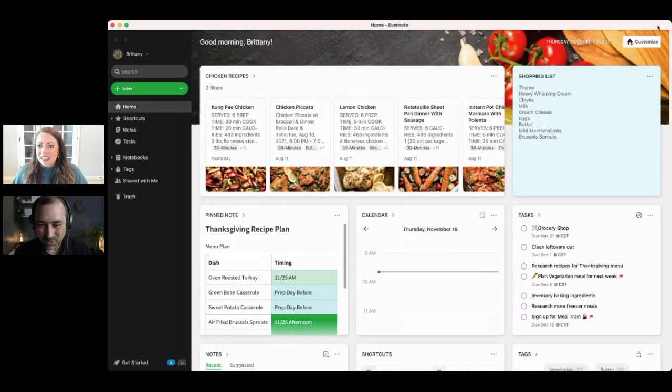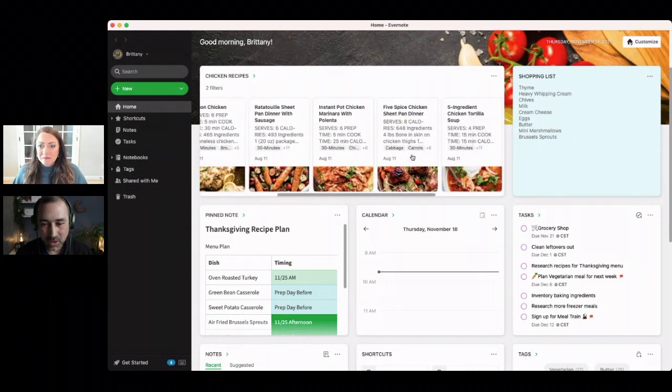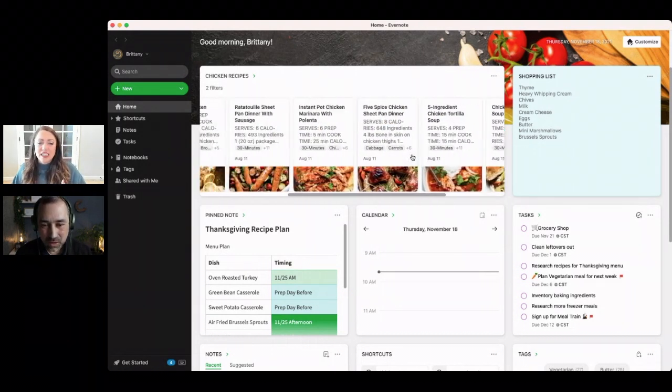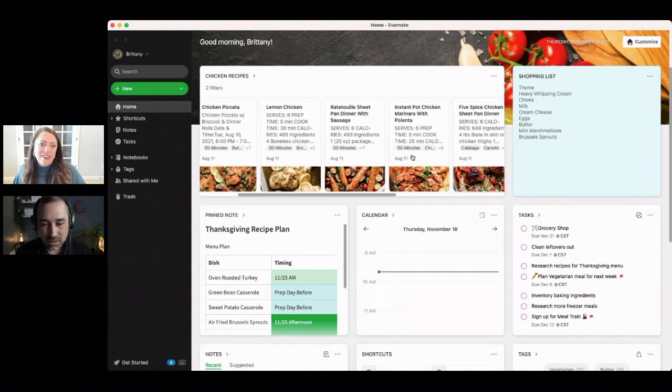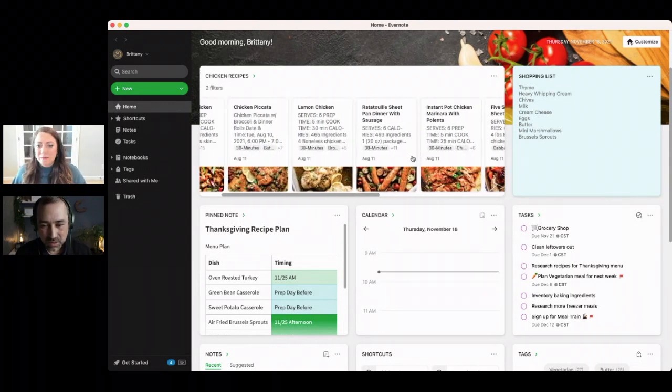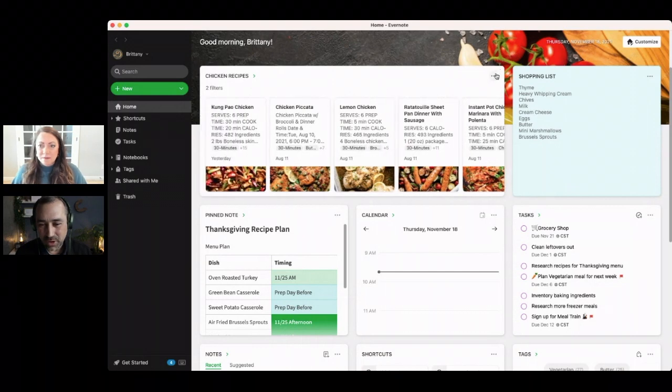Wow, this is beautiful. Thank you so much. So this is the recipe Home, and what I have set up right now is a filter for chicken recipes that are for dinner. So if I'm wanting to browse what I could make for dinner, I've set up this filtered notes widget here.